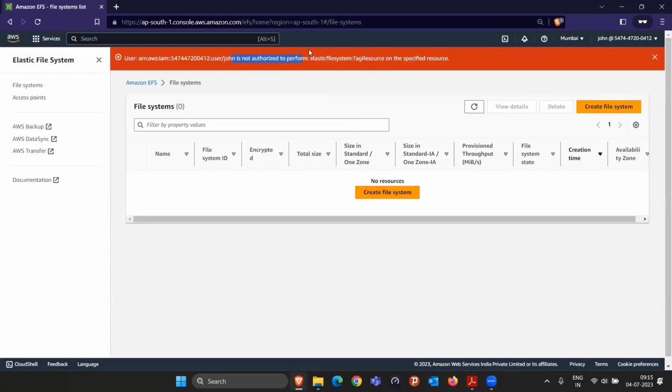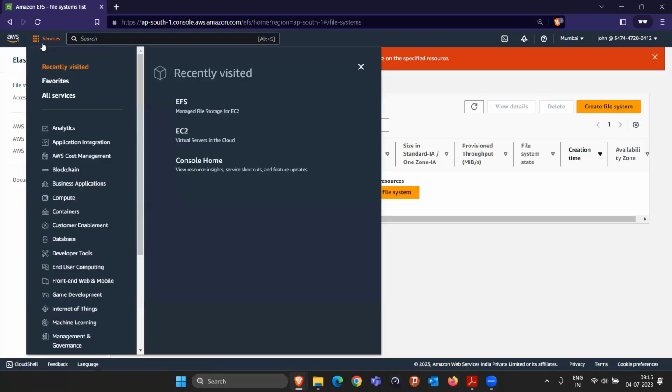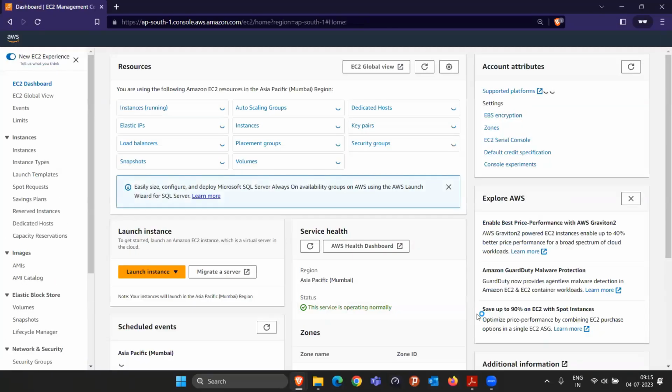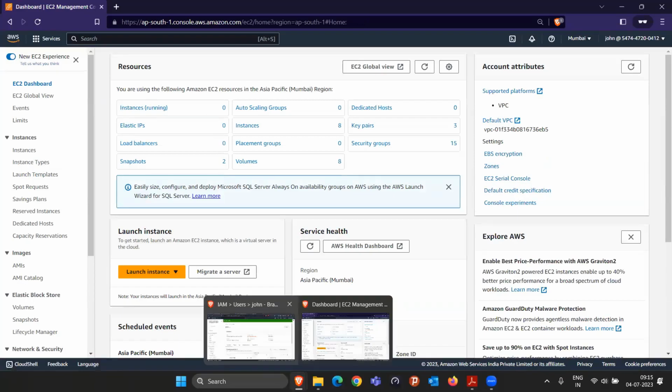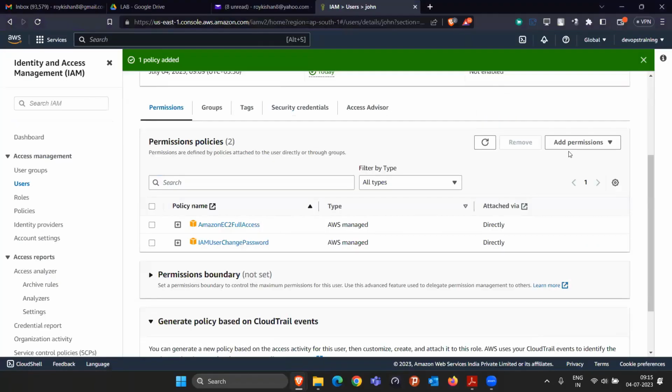You are not authorized to perform. John user is not authorized. So you cannot do anything else, because I just gave you the permission only for accessing EC2. So you can only access EC2. Is this making sense, this permission part, to all of you? Whatever permission you assign, only that the user will have.